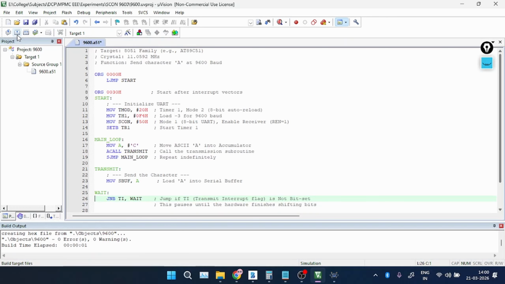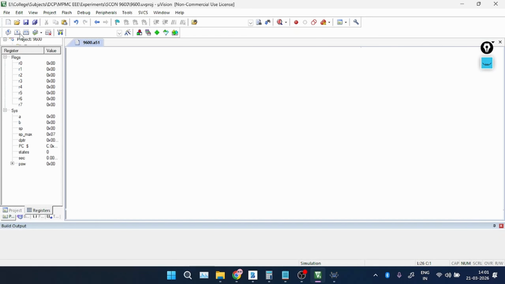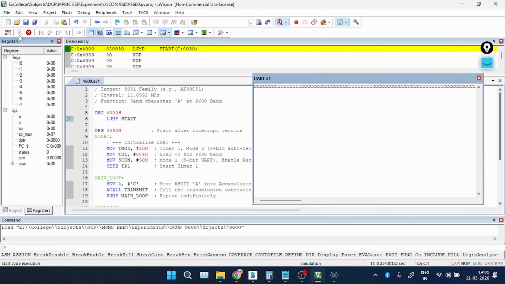So now I will build the target. At the same time I am also building the hexadecimal file. Now start and stop debug session. Now if you run this, see, you're getting a character C.